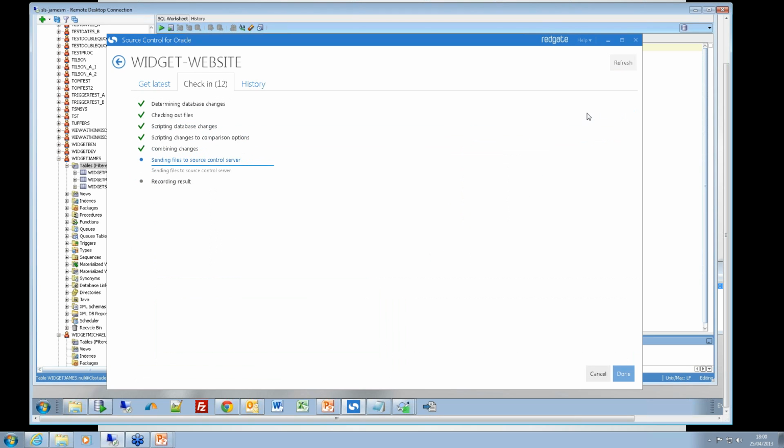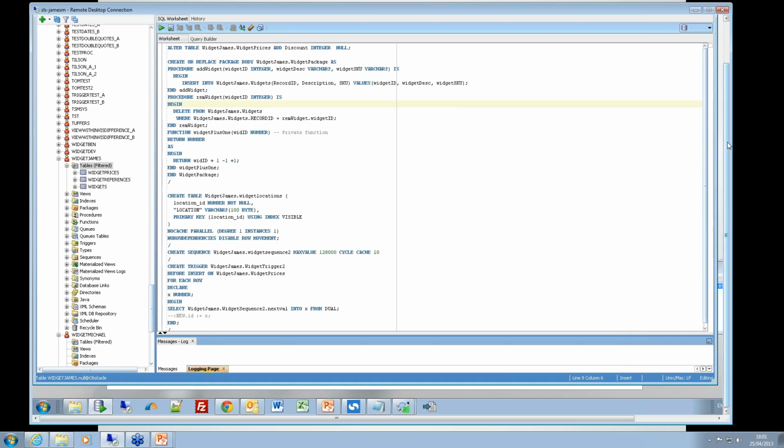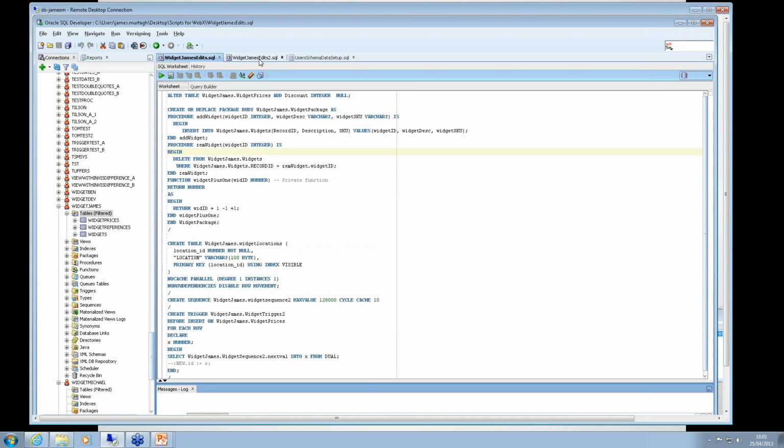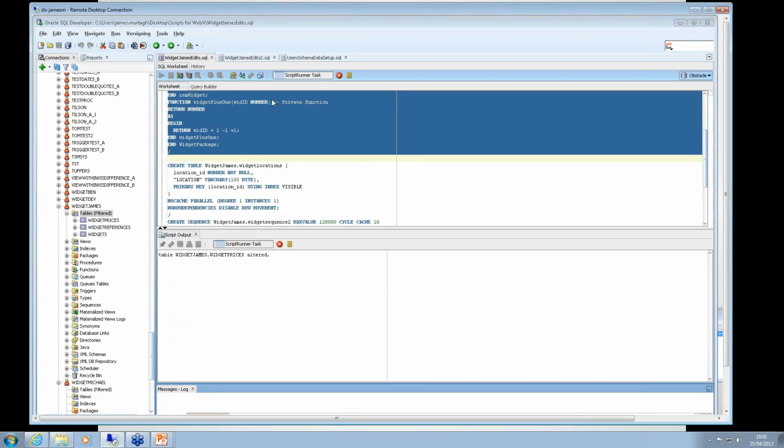I'm going to click check in. As easy as that, those objects are now in source control. I'm using Subversion, but it would be exactly the same if I was using TFS as well. The great thing is, as I continue to work in my editor, again, I'm using SQL Developer, you could be using any other one.